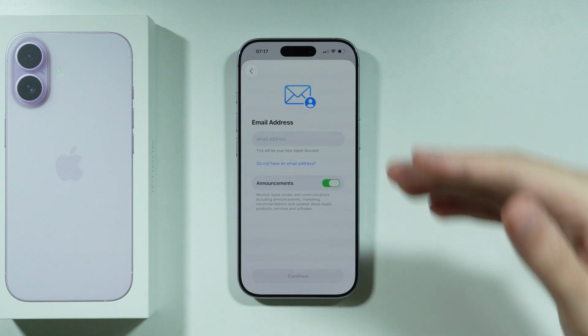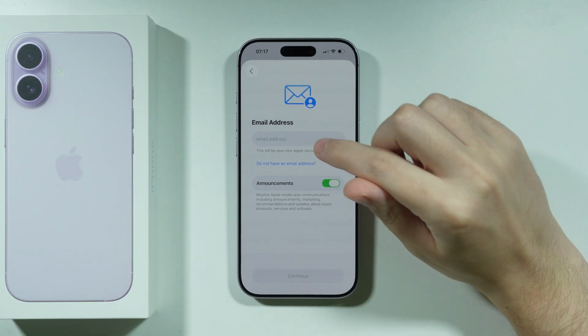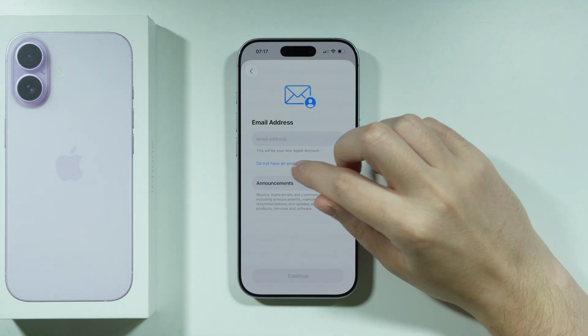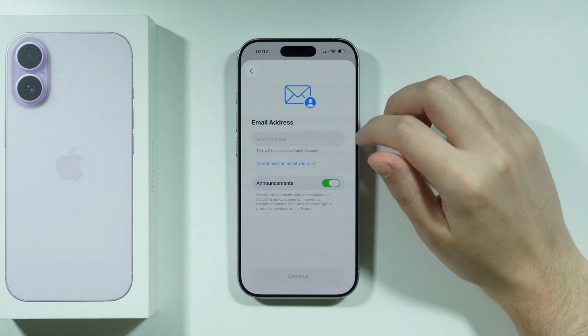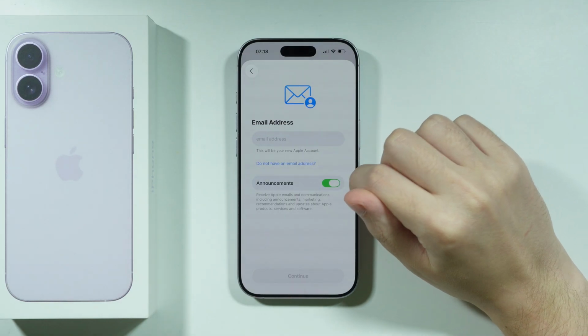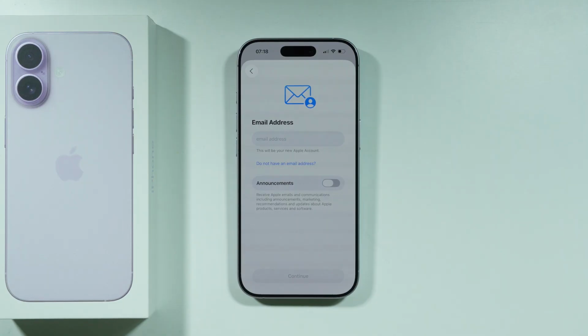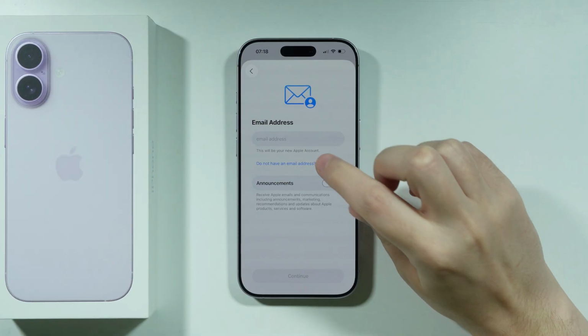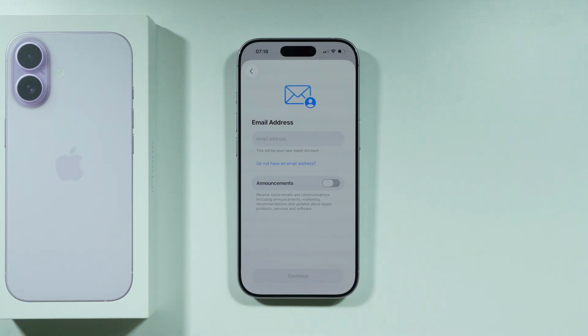After that, you need to choose your email address. You need to enter your email address, or you can choose don't have an email address instead if you don't have one. And in addition to that, we can toggle announcements. So if you don't want to receive Apple emails and communications for marketing and stuff, then of course we can turn it off. And then once you set up your email address over here, you can press continue, of course.